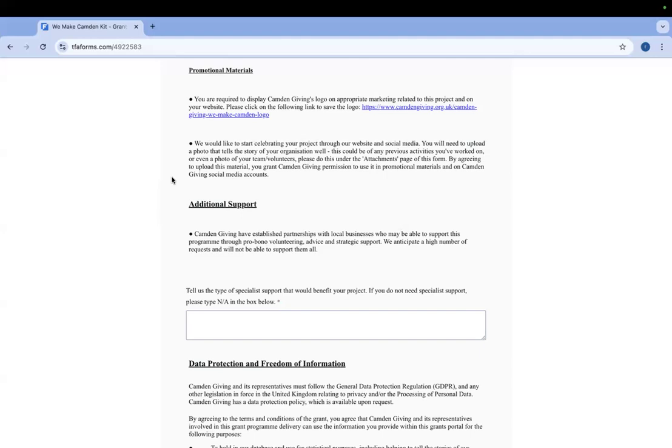By agreeing to upload this material, you grant Camden Giving permission to use it in promotional materials and on Camden Giving social media accounts. As you might be aware, you'll see us post a lot on our socials, on our newsletters and kind of outreach. A lot of what we do, and we love to scream and shout about all the amazing things Camden and its wonderful community are doing. And we'd love to be able to continue doing that. And this is how we are able to.